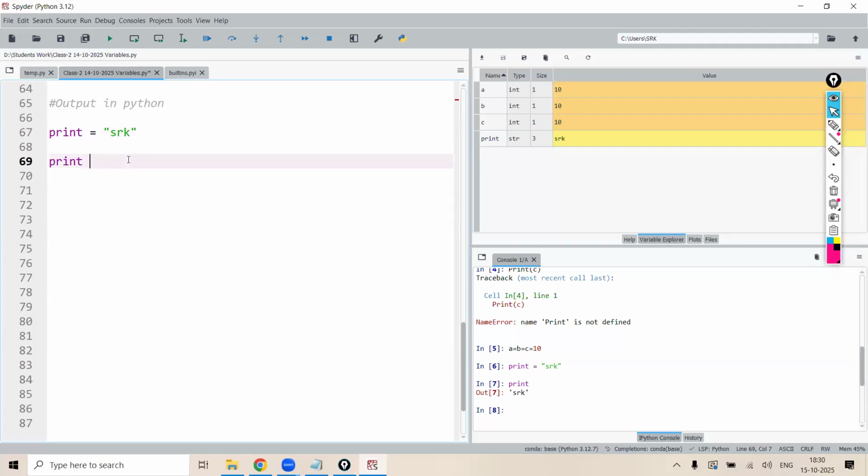Now, output in Python we get by using print. Sir, can we use this one, equal to SRK? No, you cannot use it. Why? Because a variable name cannot start with a quote. Obviously we cannot use it. That is how Python will understand what each thing is. When it has quotes, it understands it is a string value.